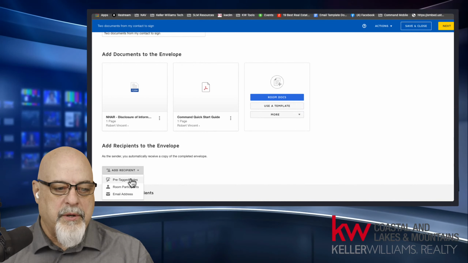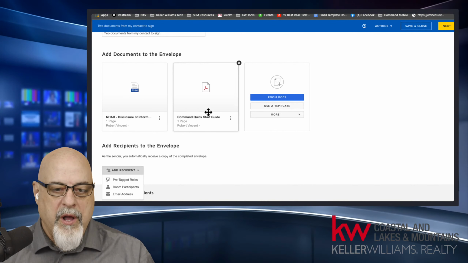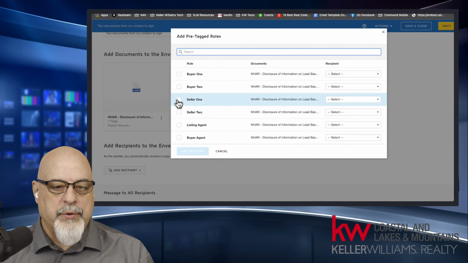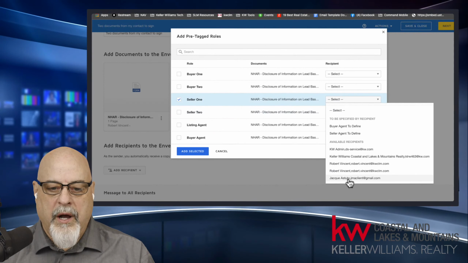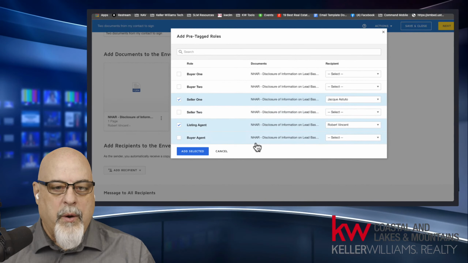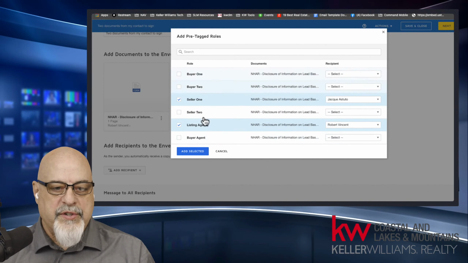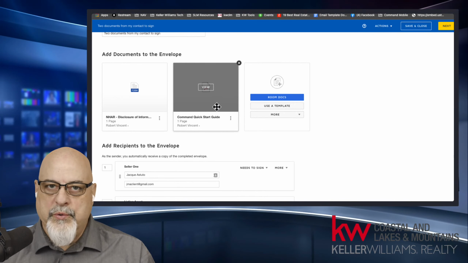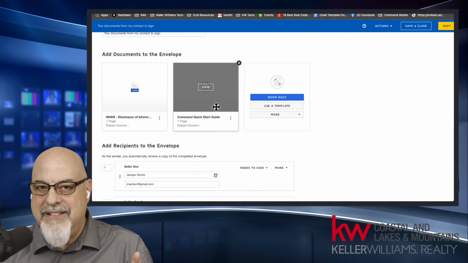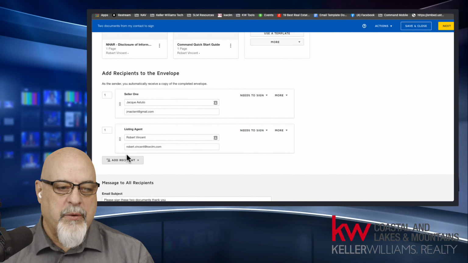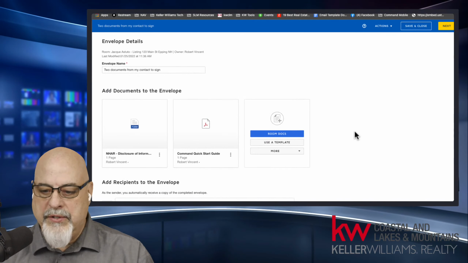So in the add recipient, we do see pre-tagged roles, but remember, this one is not going to look at those. So we'll add pre-tagged roles, and we're going to say that we'll do seller 1, and that is going to be Jackie Studo, and the listing agent, who is going to be me. Okay. Now, in both cases, this is the information that we need, and we're going to go ahead and hit add selected. But nothing on this document was referenced in those pre-tagged roles because DocuSign doesn't see information on this. So now that we have this, we have listing agent and we have Robert Vincent, we're ready to go to the signature process. All right.